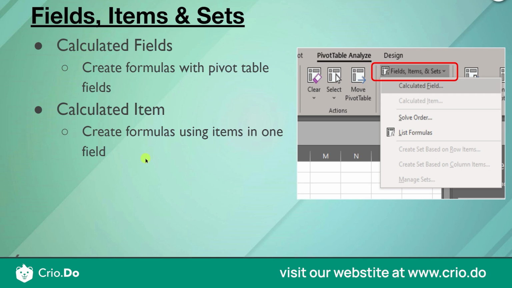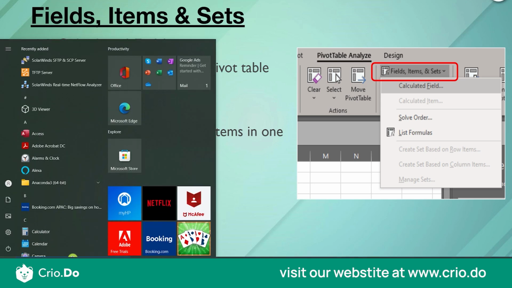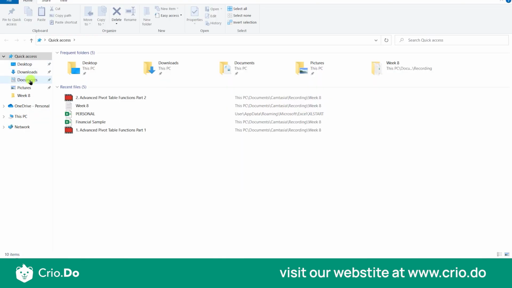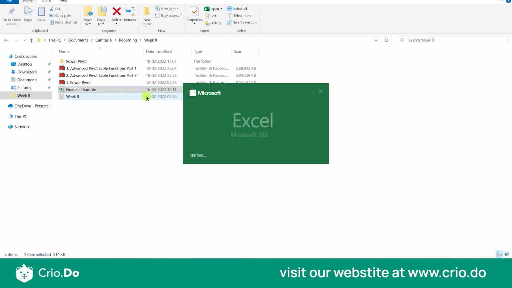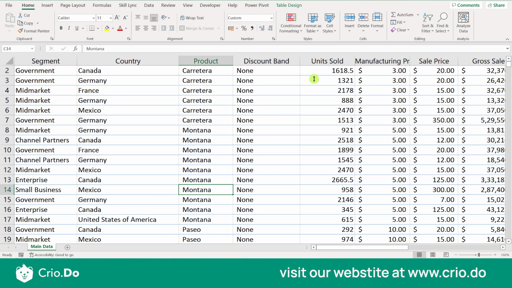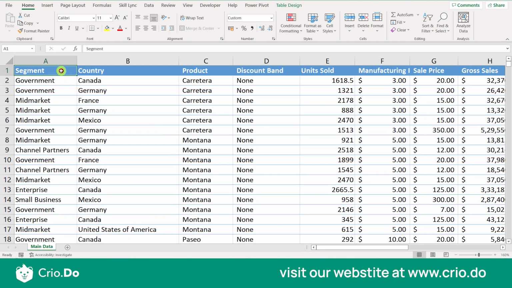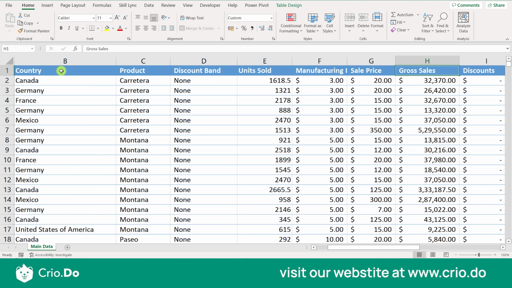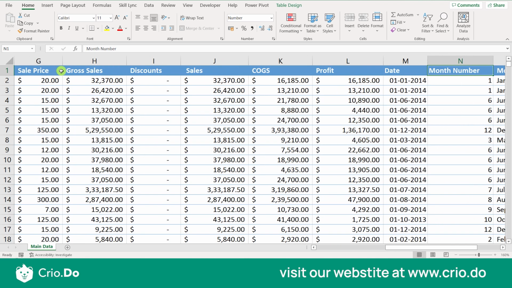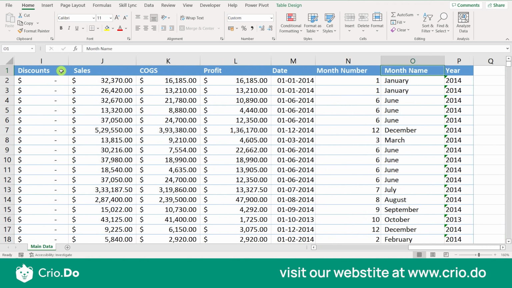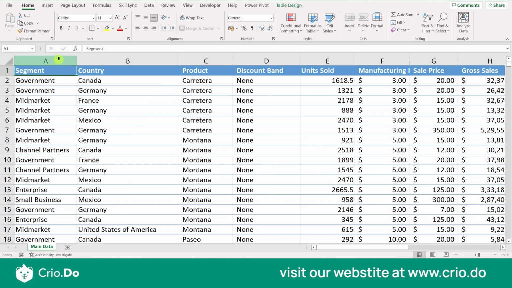Let me open my folder first. I'll come to my file, and there we can see what we can do with the calculated field. We will be working on the same sample, the financial sample. This data set we already worked on. Let's see what we have in the table. We have different columns like segment, country, product, discount band, units sold, manufacturing price, sale price, gross sales, discount, sales, COGS, profit, date, month number, month name, and year. We have approximately 700 records in this table.